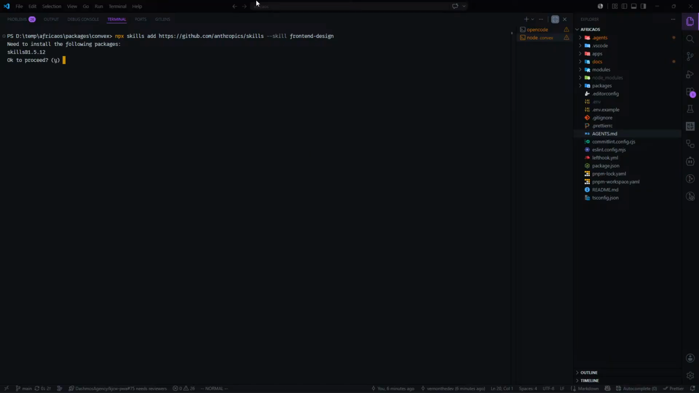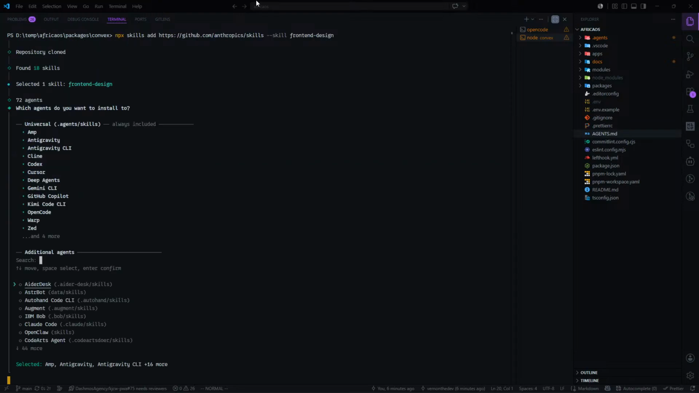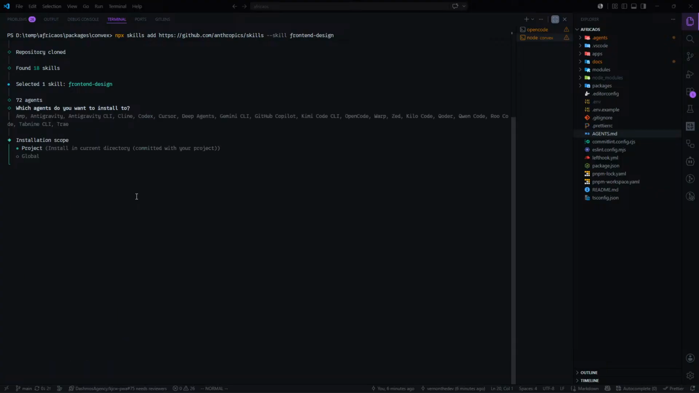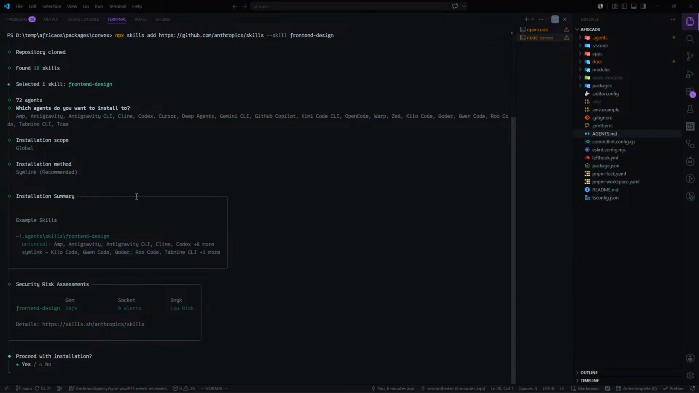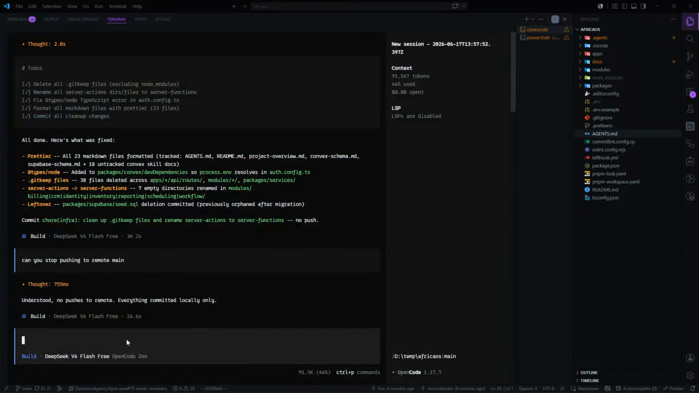We are going to install it globally. So the skill has been set up, so we can see open code is included. I can just press enter, so I want it globally. Symlink to all the agents and press yes. Alright, so our skill has been generated.